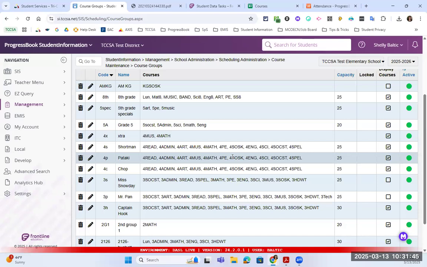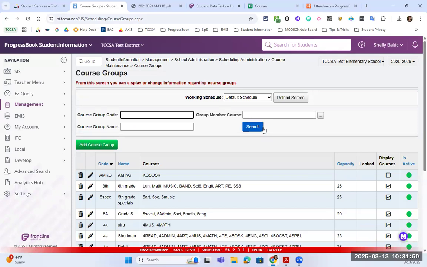Okay. Pop up. Did you hit search? You do have to hit search. Oh, yes, I hit reload screen. Yeah, no, you have to hit search. I don't know why. Yeah, it's goofy.